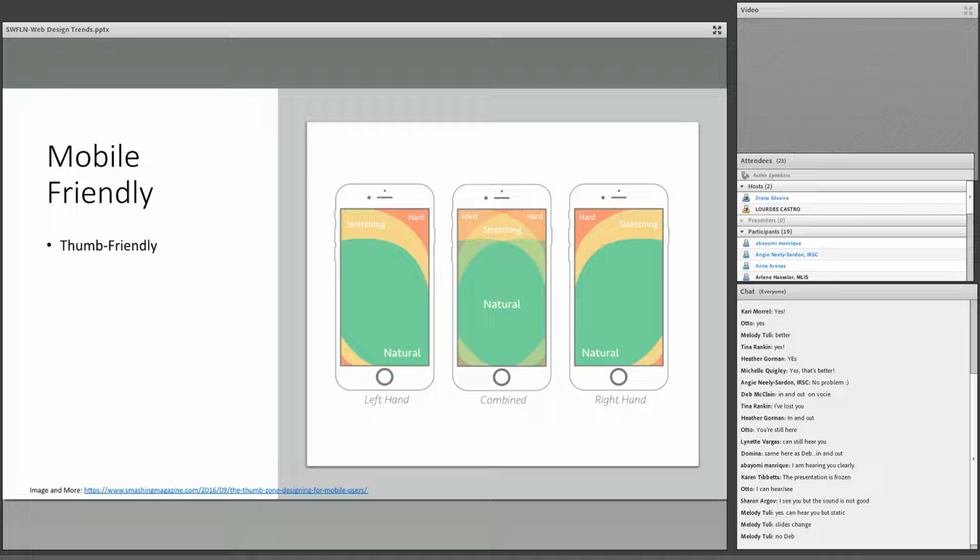Does anybody have any questions while we're waiting for Deb to come back? I want her to be here for the next slides. Does anybody have any questions so far about mobile? Have you tested your websites on your mobile phones, on thumb friendliness, on mobile responsiveness?